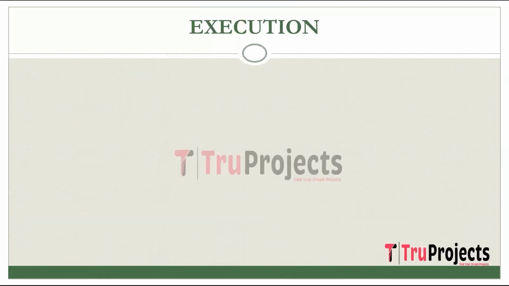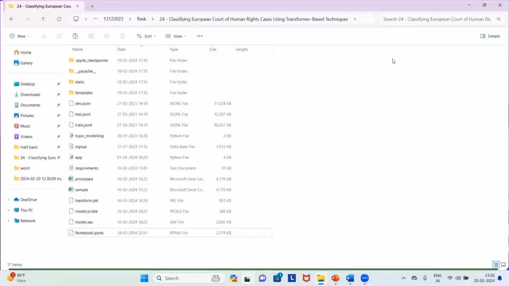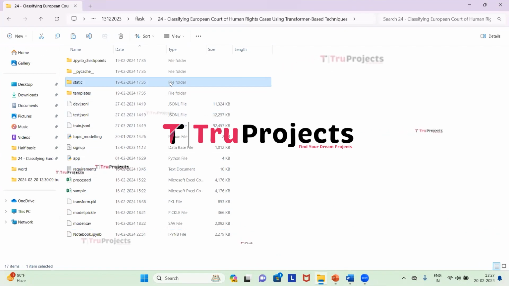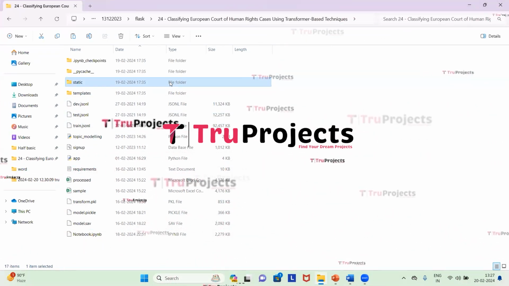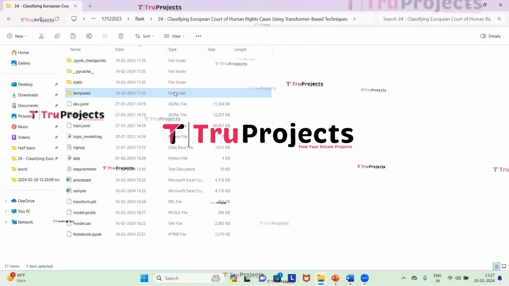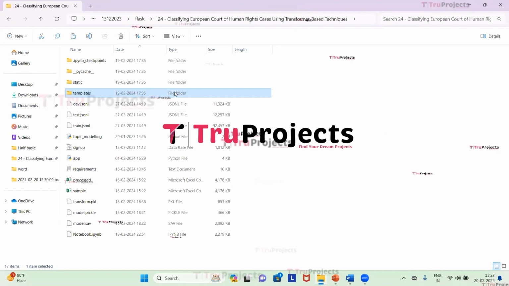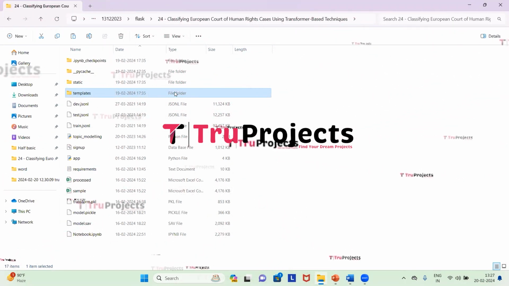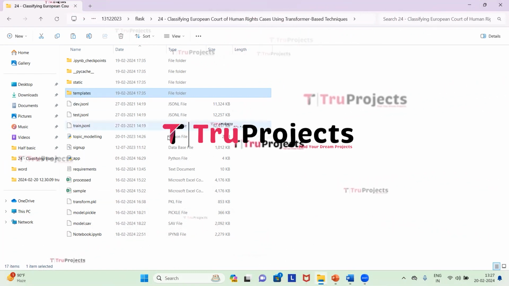To execute the project, first we have to open the code folder, which contains the source code files. This is the code folder of the project. This is the static folder. This folder consists of files related to CSS, JavaScript, and Bootstrap. This is the templates folder. This folder contains all the HTML pages used in the project. It typically includes index.html, about.html, etc., which represent different pages of the website.